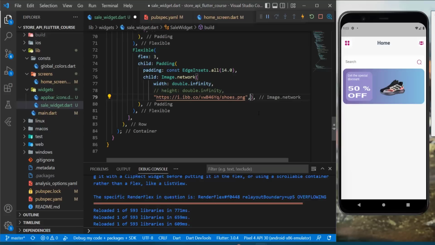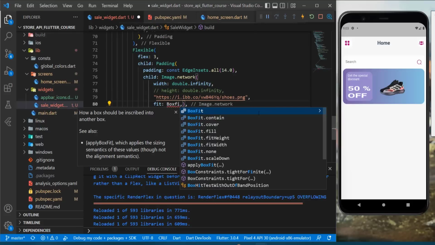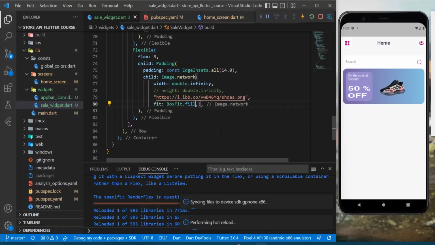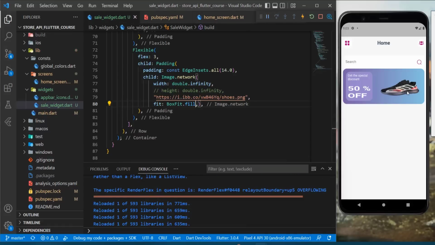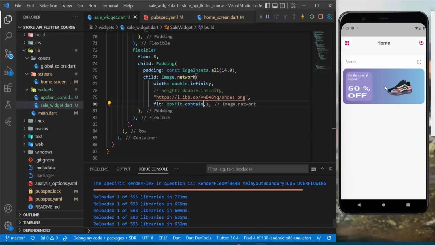And then you can add something called fit. And for this fit, you can use the one that you want. For me, I will use, for example, fill and save it. And it will appear like this. But I don't prefer it. It appears very stretched. So I would like to just keep it how it is, or we can use contain and save it, and it will look better like this.